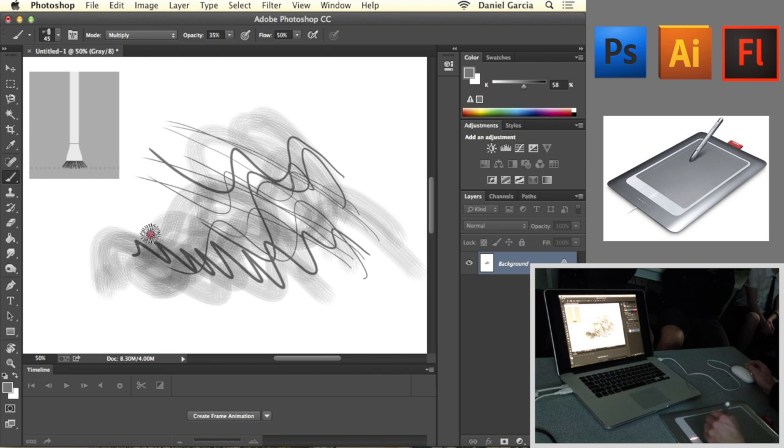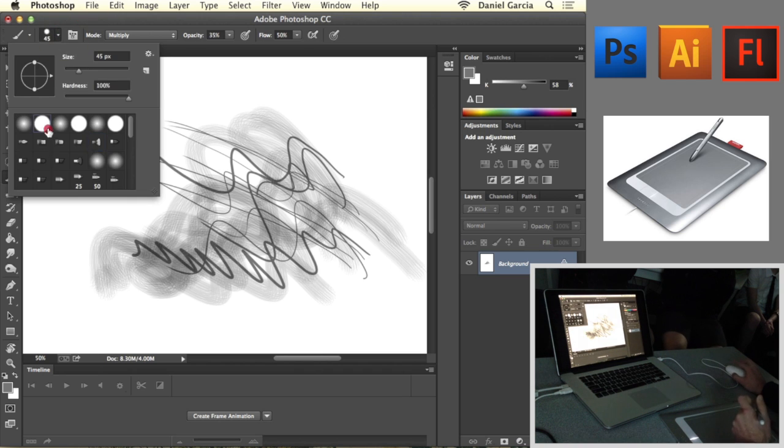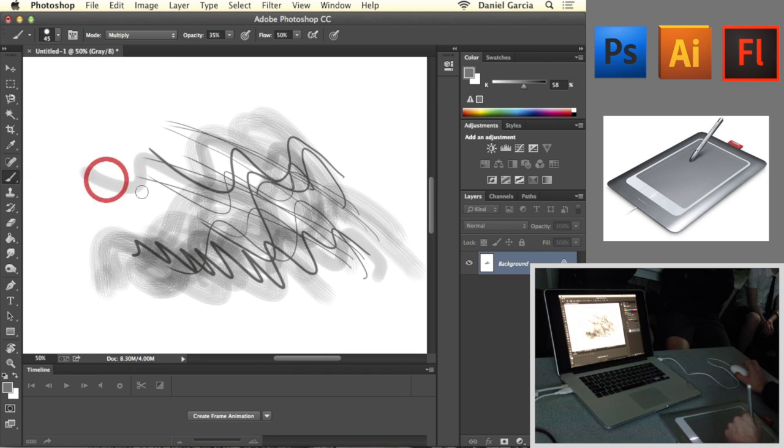They'll register pressure, but they won't register angle. So if I tilt my pen, it doesn't actually know it's tilted. Okay, different kinds of tablets that we have will change that. So if you tilt your pen, it knows that you're tilting it on an angle, and it'll change the way it looks. Okay, so we'll be using these. I'm just going to reset that, and that's pretty much how they work.